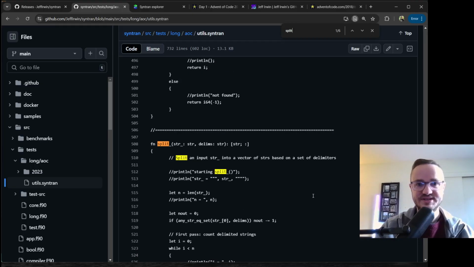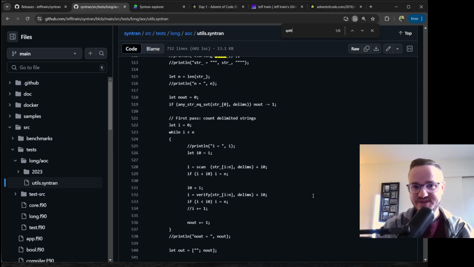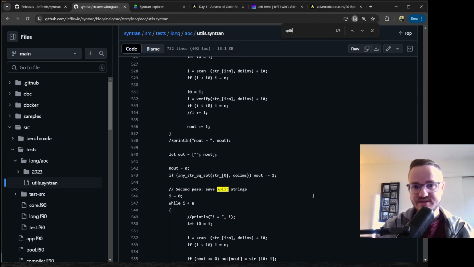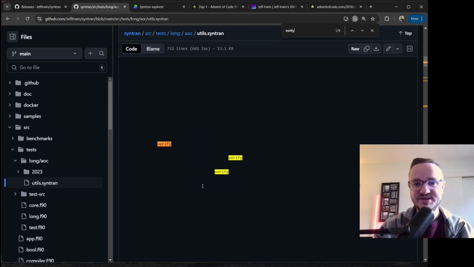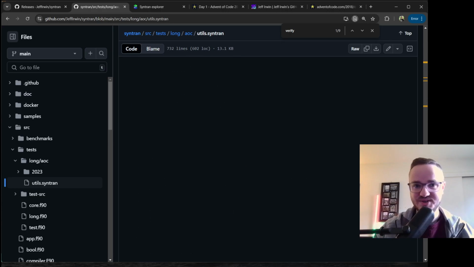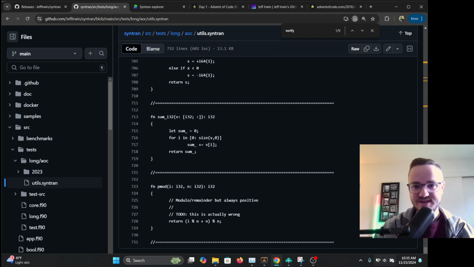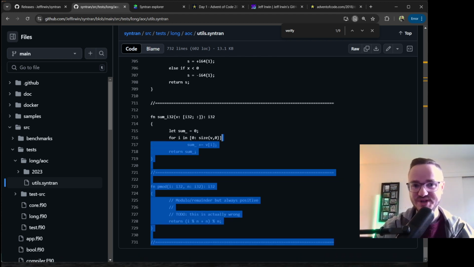Probably, because the split function is not really a standalone function. What does it do exactly? It uses things like scan and verify, and those are other functions that I've defined in here. So I think I have to copy and paste this whole script, which is 700 lines long. It's kind of big.